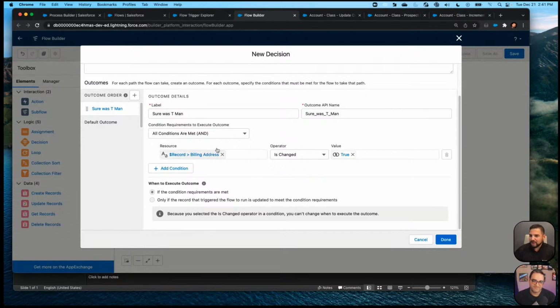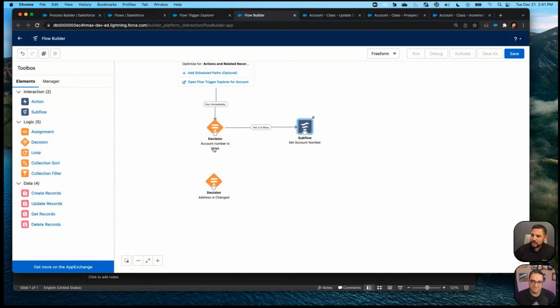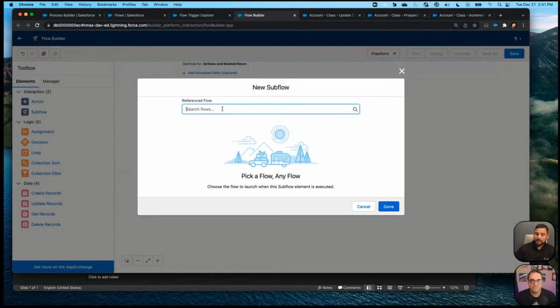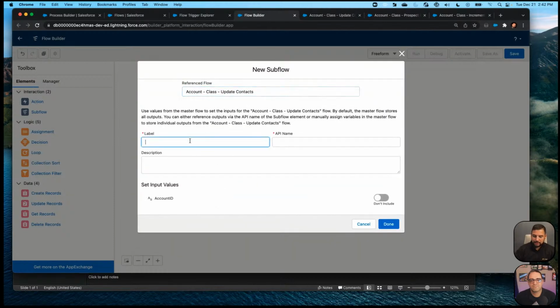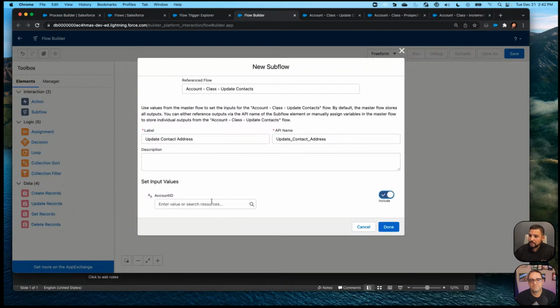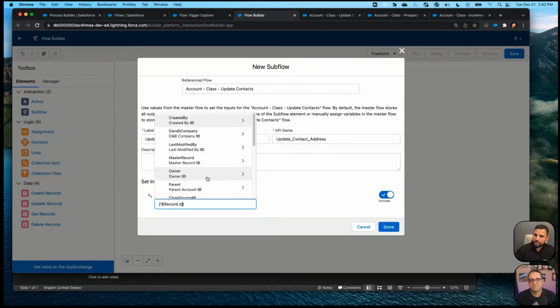And are figuring out. All right, so our address was changed. Wonderful. Now I need to update all my contacts. So I go to my account and we're going to say update contacts. Same thing, put in my record ID.